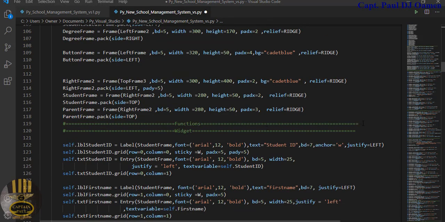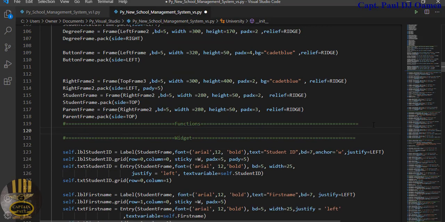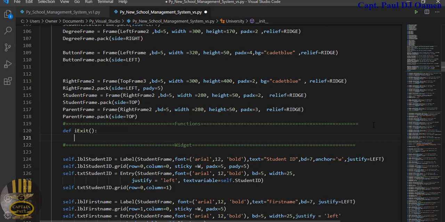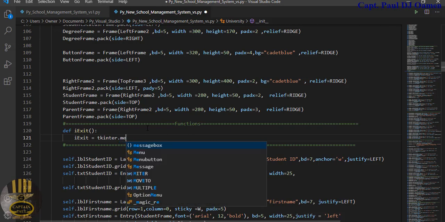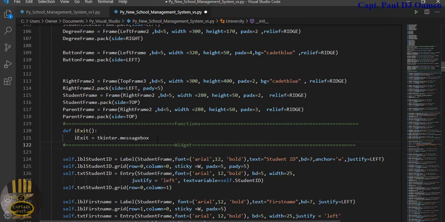Now the very first function I'm going to take care of is the exit. I'm going to call that iExit. So in the case of iExit, let's grab that, paste that underneath here. Let's say equals, take enter, that will be dot messagebox, and this very messagebox, let's say dot ask yes or no.